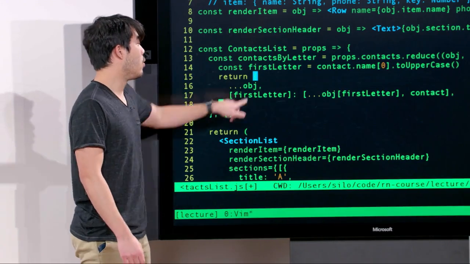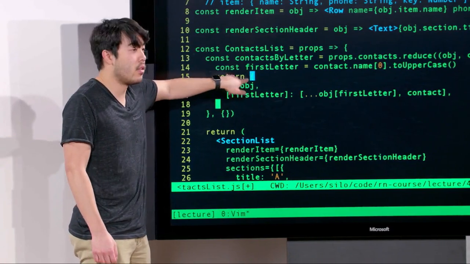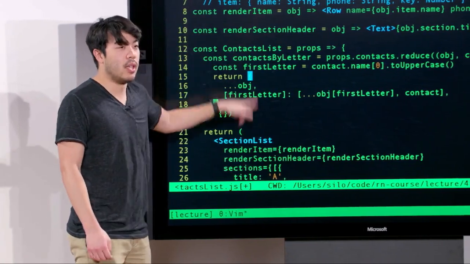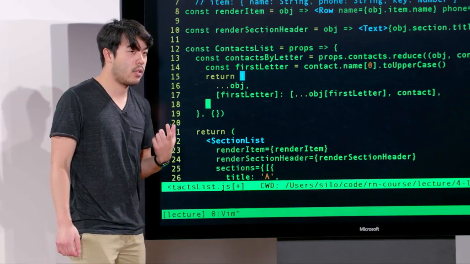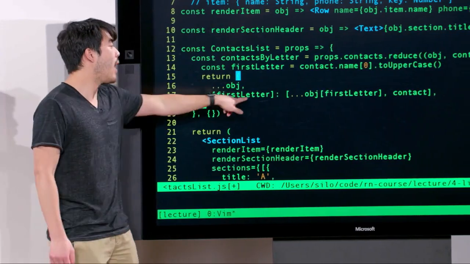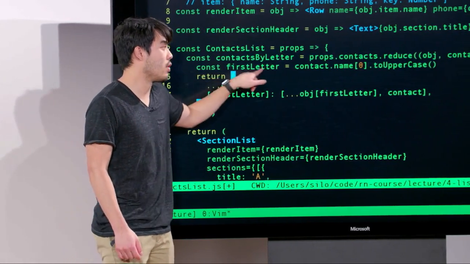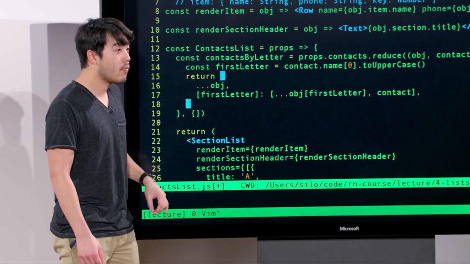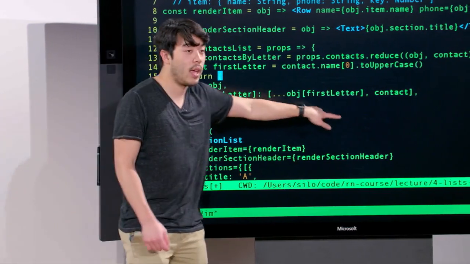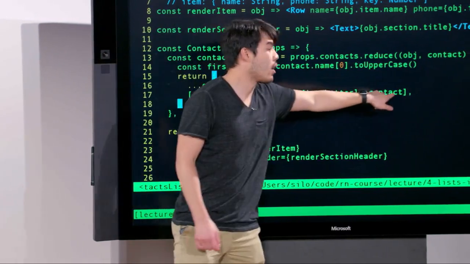And so we want to say, retain all of the previous keys. So say we have A through Z already. Make sure we don't lose those. So go ahead and clone that object, but override whatever key is equal to that first letter. And so the first letter, again, is just the uppercased first letter of each contact. And so we override it with a new array, where that new array is the old array, but add that contact.